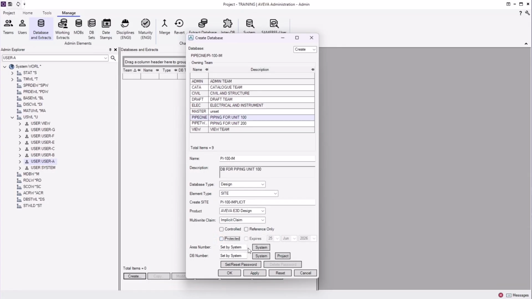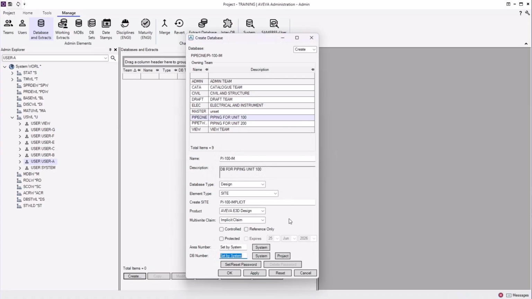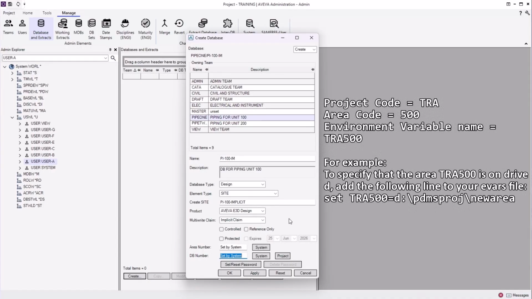The area number section is for when you want to create this database in a different directory than the 000 folder. You can see that if I click on the system button, it shows me that this database will be created in the 000 directory. If I write another number in the area section, for example 200, I will get an error that area 200 is not defined in the environment variables or the evars file. The area number should be between 1 and 999, and you can define a new area by adding the shown line on the screen to your evars file.